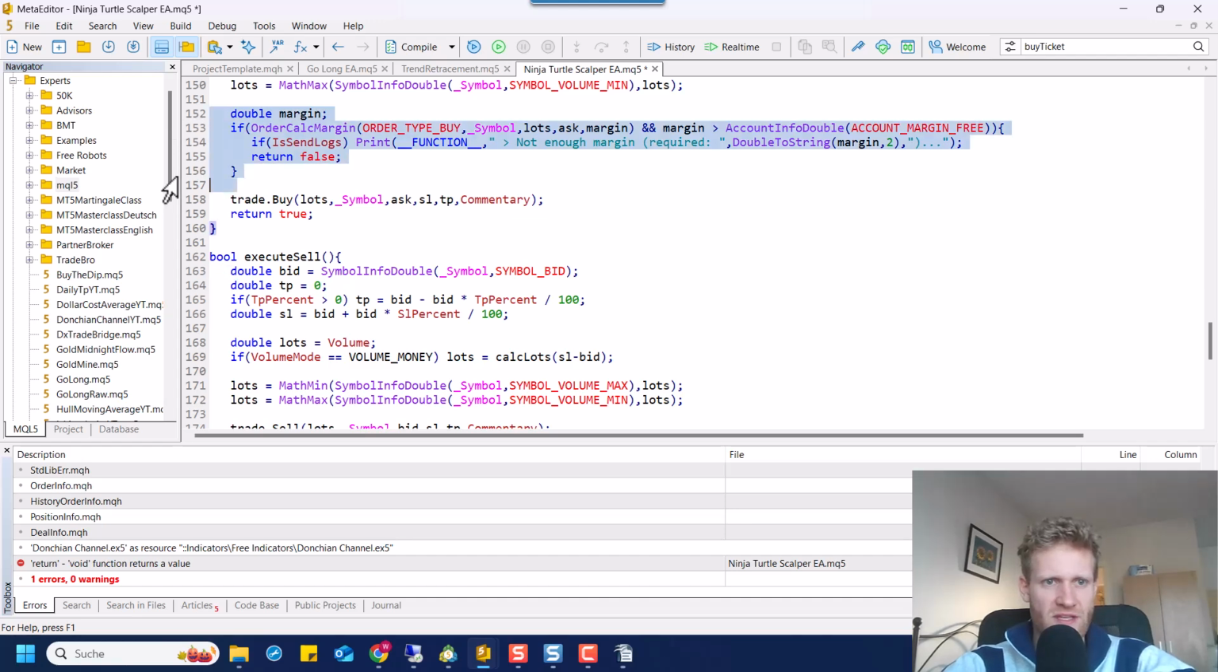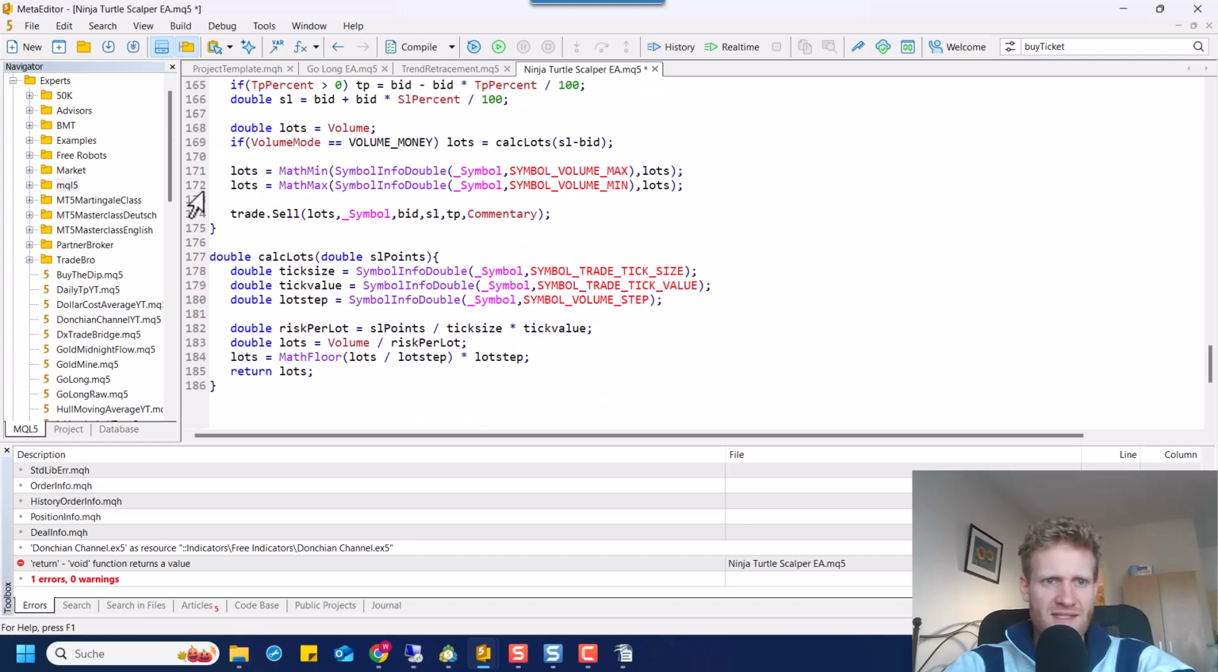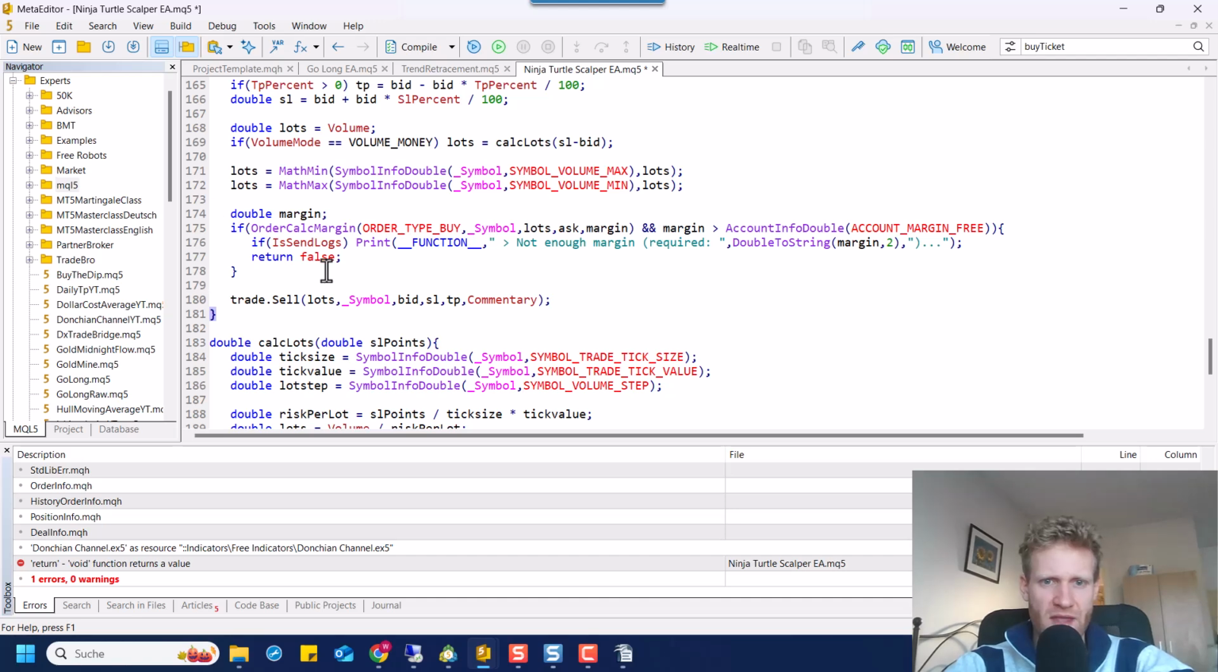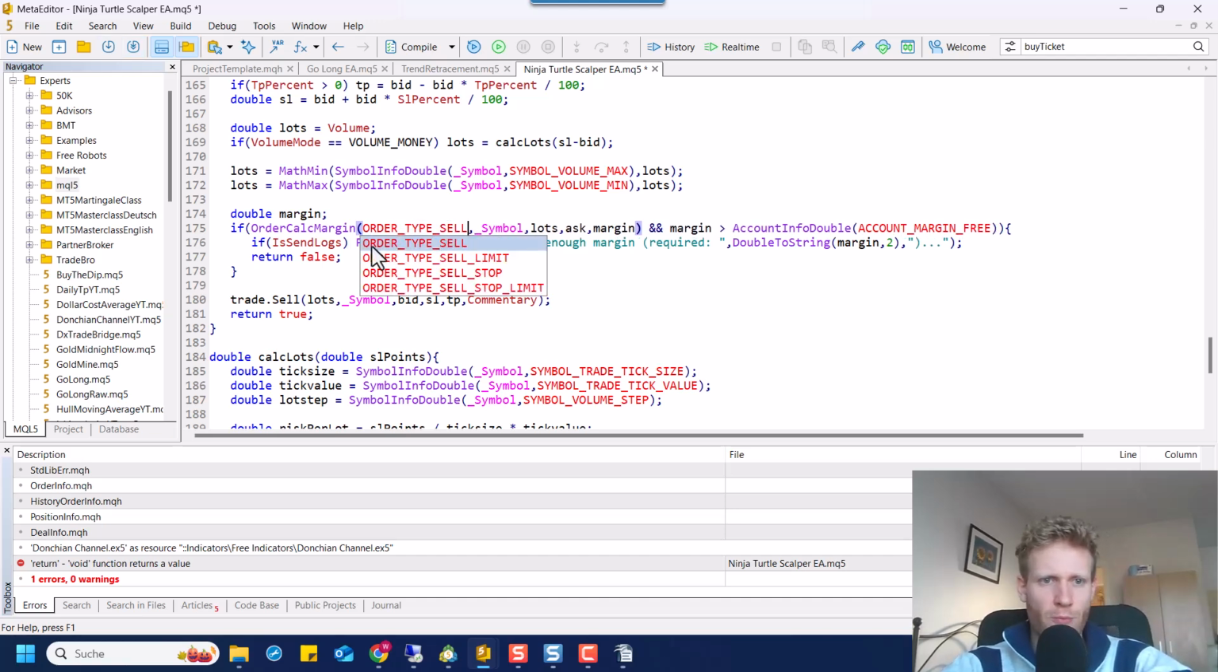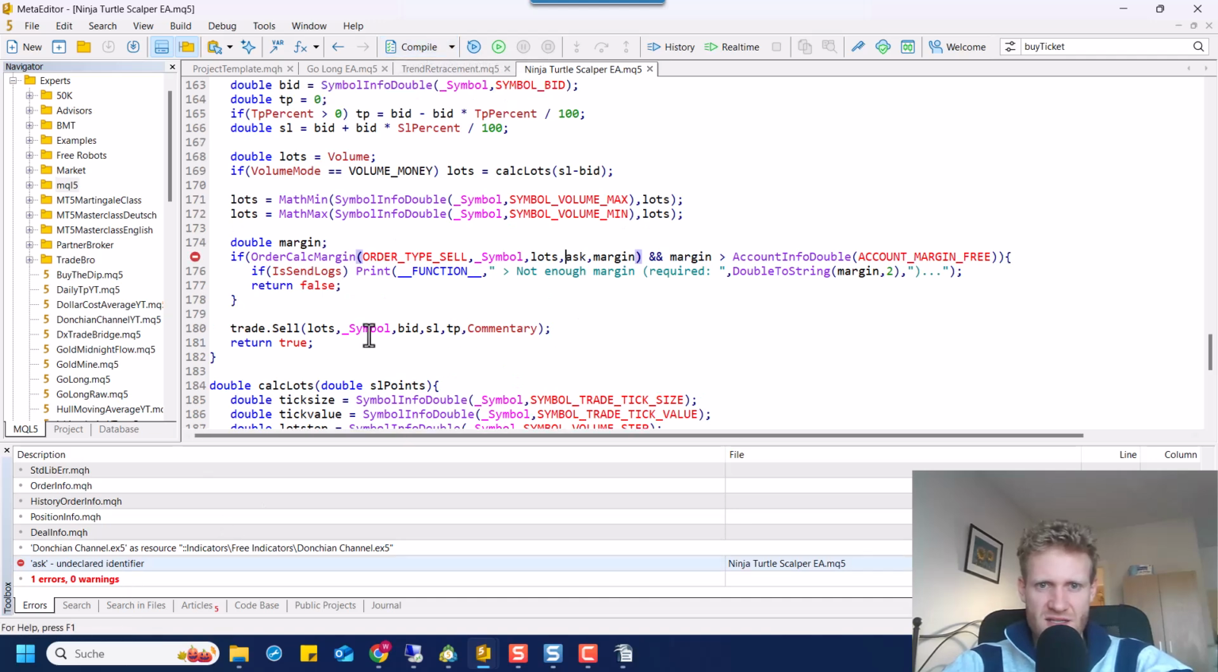Then we just copy this block. We paste it here before we open the position. And then here we would return true if we send the order. And if we feel like the margin is not enough, then we don't open the position or send the order, and we return false instead. So that's pretty much it. There's ask. Of course, we need bid for the sell position.